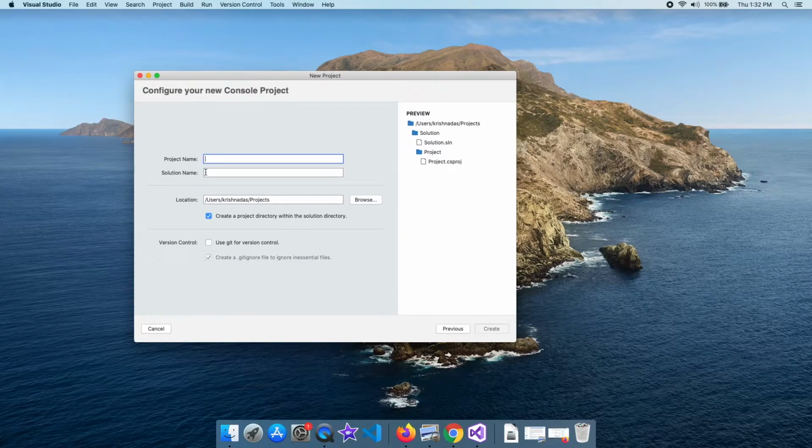A solution is actually a container for our projects. A solution may contain multiple projects. We can combine multiple projects within a solution. So I'm giving my project name as my first project. By default it will be the solution name as well. For a solution you can't use any spaces or underscores, such characters are not allowed in a solution name. After that we can click on create.